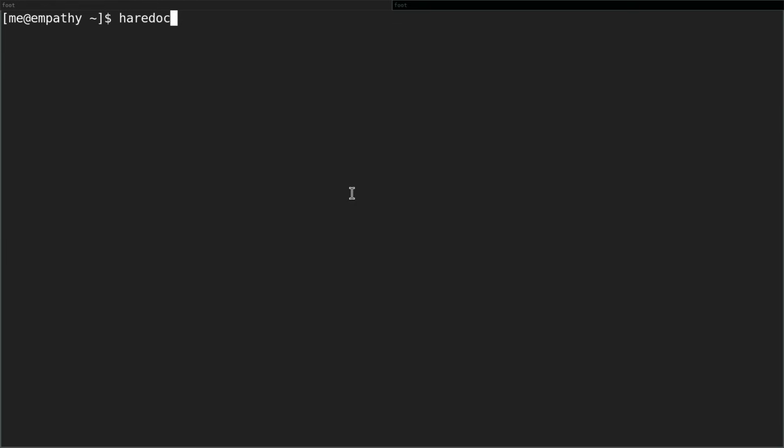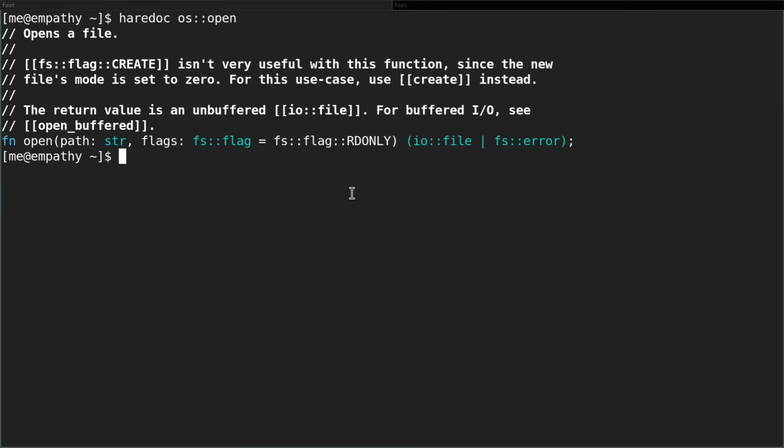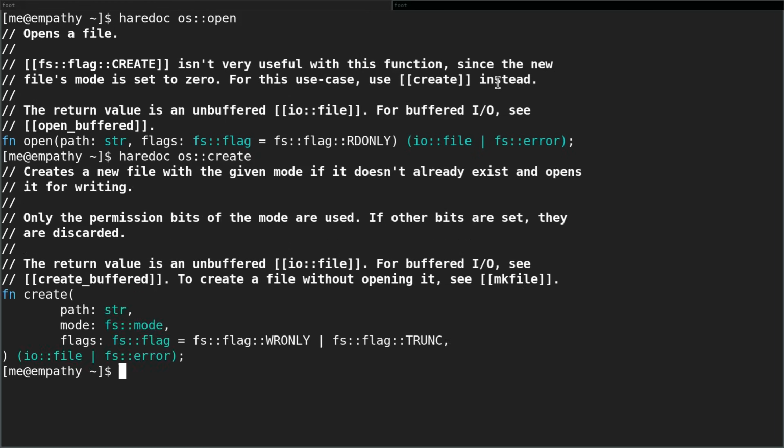So let's look up OS open, and you can see it opens a file, but it says, now here's the default flag, it's read-only. Now you see it says the create flag isn't very useful with this function since the new file's mode is set to 0. For this use case, use create instead. So let's look up OS create so that we can create a file that we'll put our checksum into. So you see it creates a new file with the given mode if it doesn't already exist and opens it for writing. So here's the function.